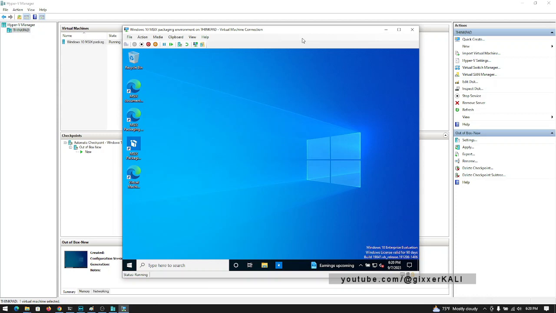So you get a mini computer inside of your real computer that you can do whatever you want with, and you can have more than one.